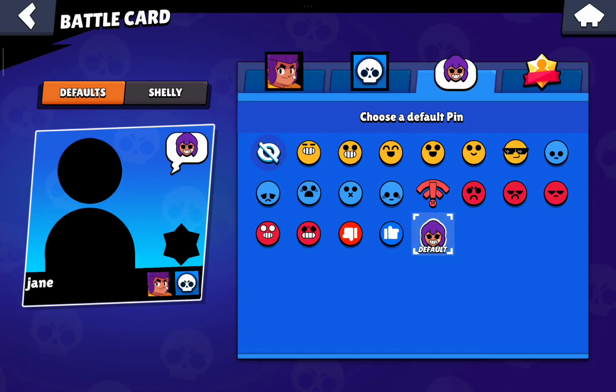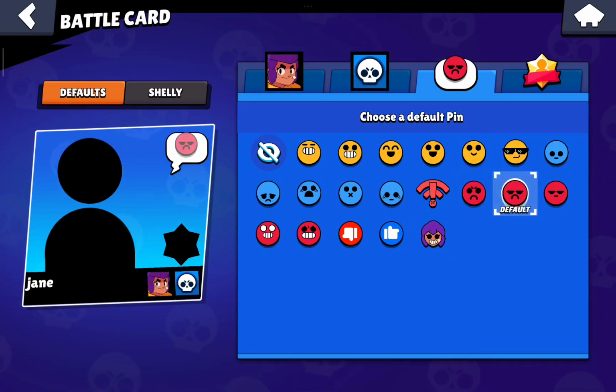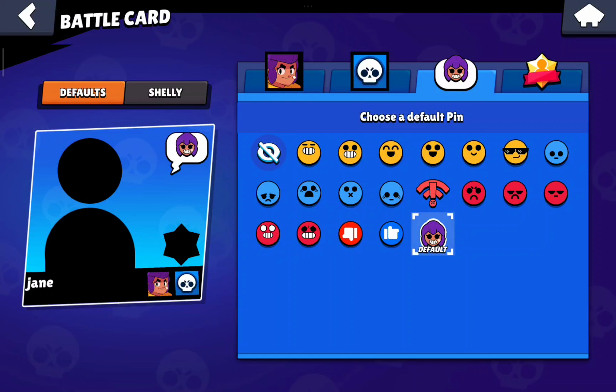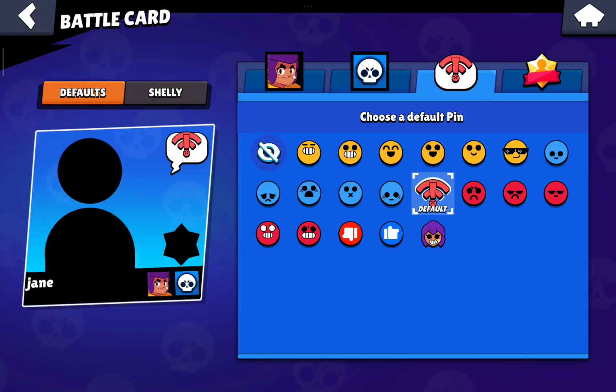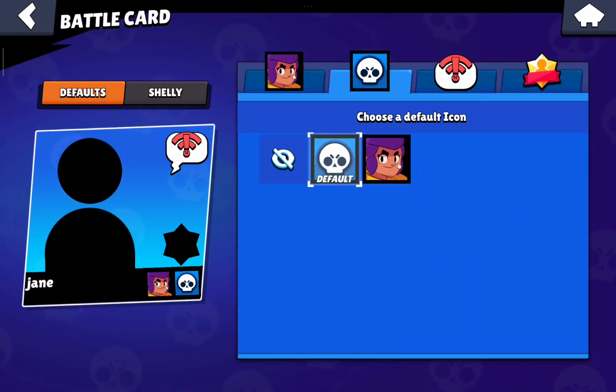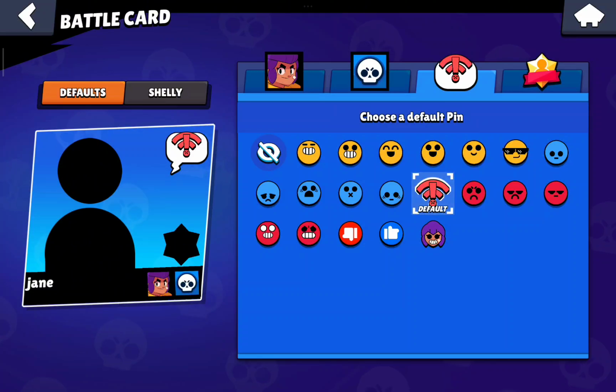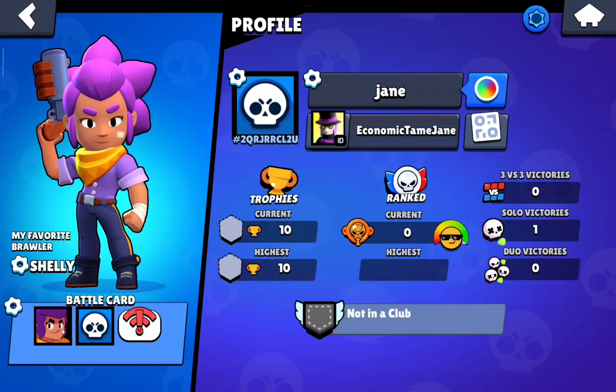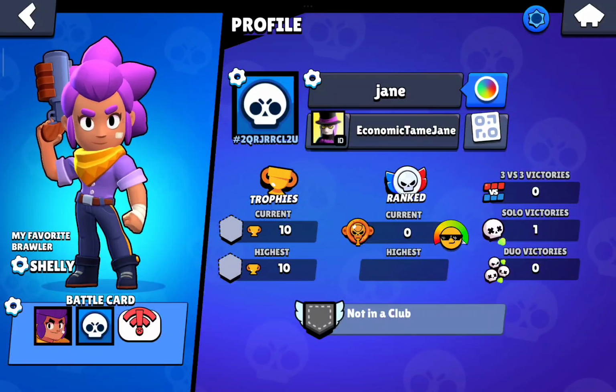Now in here, you can go ahead and select your default pin for your Brawl Stars account and just leave it as it is to save it as your pin on your Brawl Stars account. Now you can also customize the pin for your specific characters on Brawl Stars and this could vary depending on the character that you have. And that's how you can simply change pins on Brawl Stars.